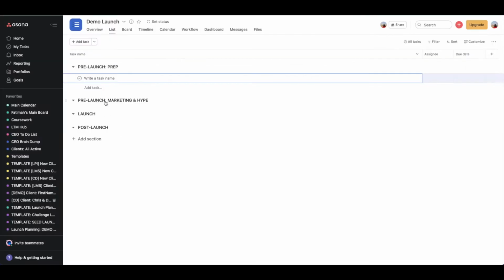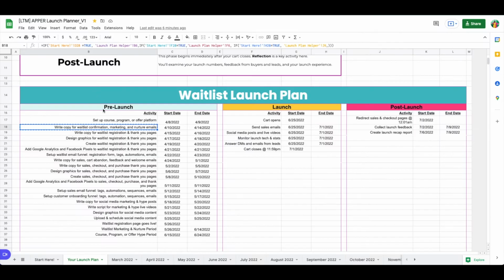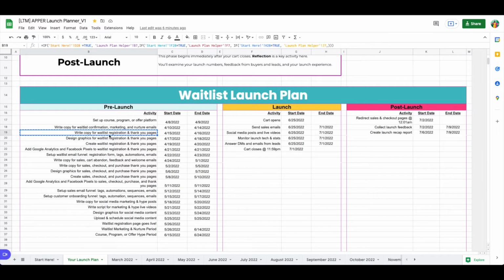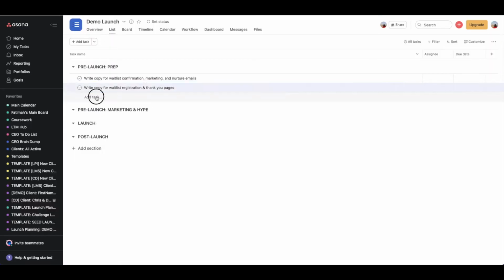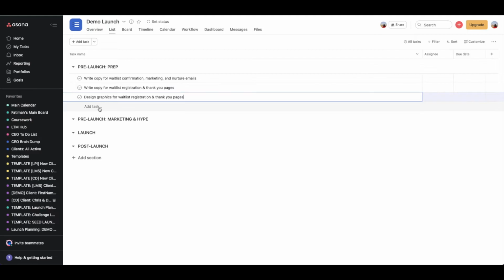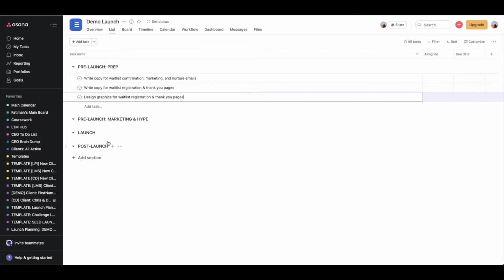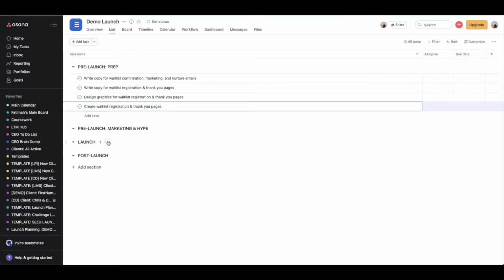So write the copy. All right. So now I'm going to go here, write copy for waitlist confirmation, marketing and nurture emails. I can go back to my planner. I'm writing a bunch of copy. It's usually the first thing I do, I write copy, I create graphics. Okay, three, let's see. And then I'm going to create a waitlist page. Great. Okay, so all I'm doing is just typing in those tasks that I need to do.